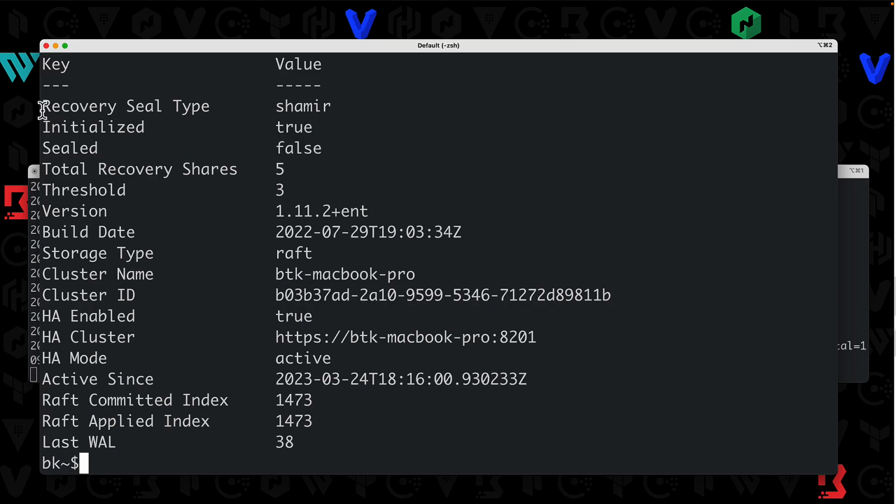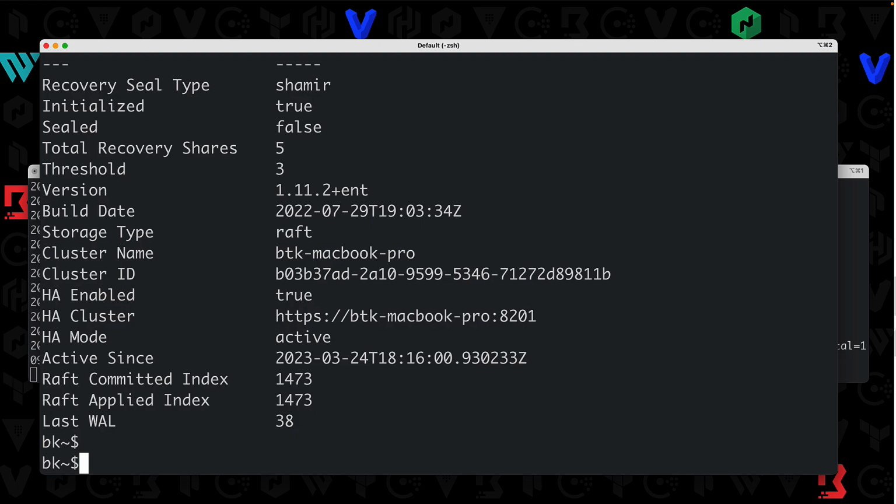By the way, when you perform this operation, your original unseal keys are now your recovery keys, all right? You don't get new recovery keys, but those unseal keys that you were using before are now your recovery keys, all right? So they don't change. Make sure you keep those, all right? Don't get rid of those.